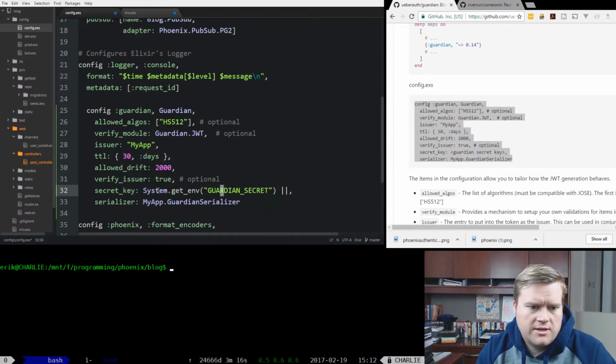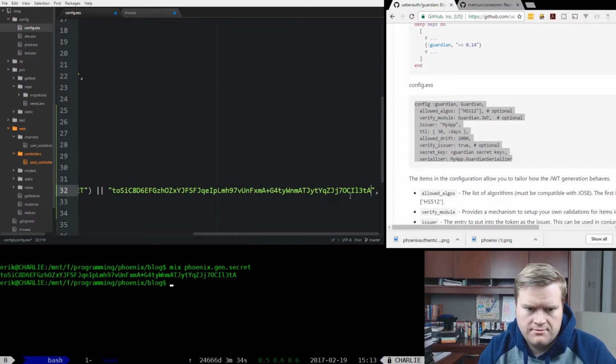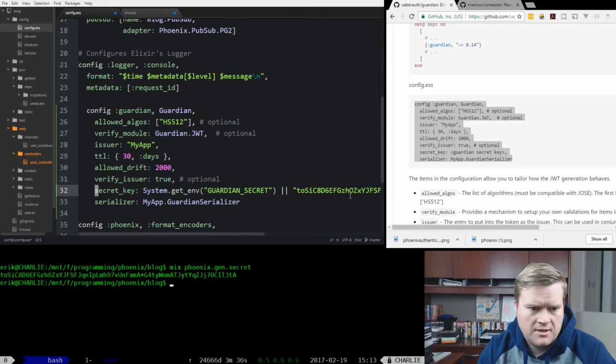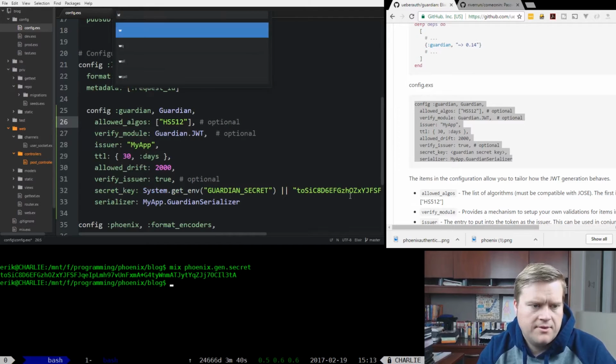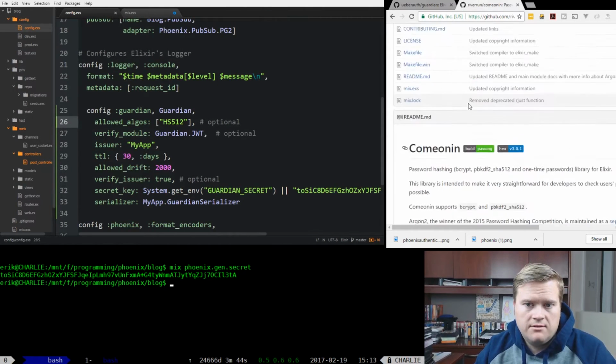So Guardian secret here, if that doesn't exist, then we're going to run the mix phoenix.gen.secret. And here it is. And we're going to put that right here in quotes. Okay, all right, so we have our secret key. We have the configuration for Guardian. And now we're going to add the configuration for Comeonin.